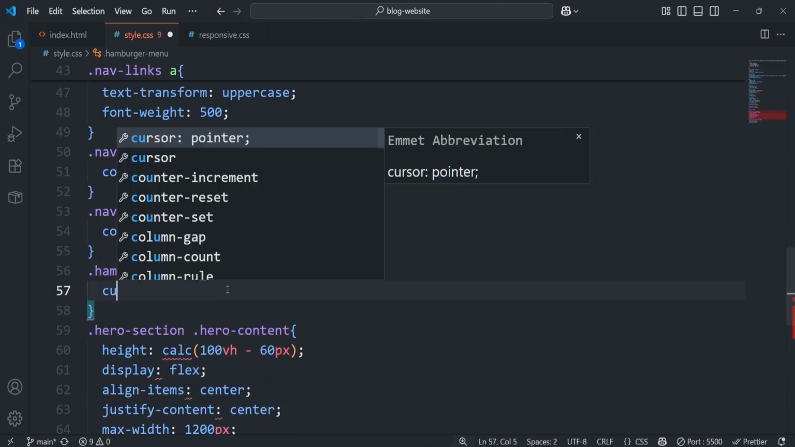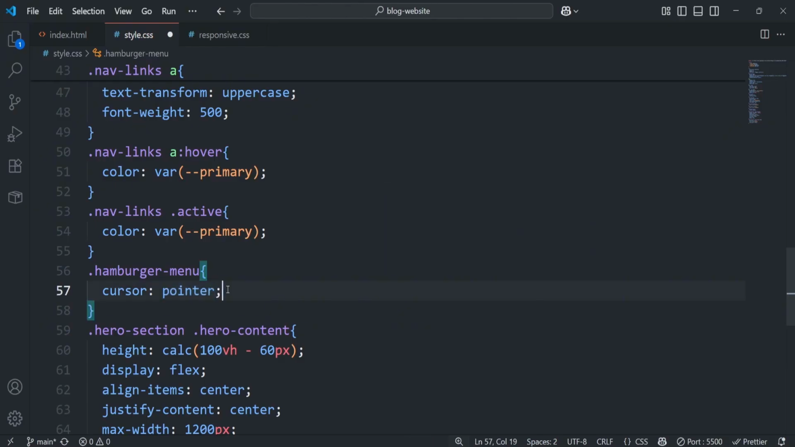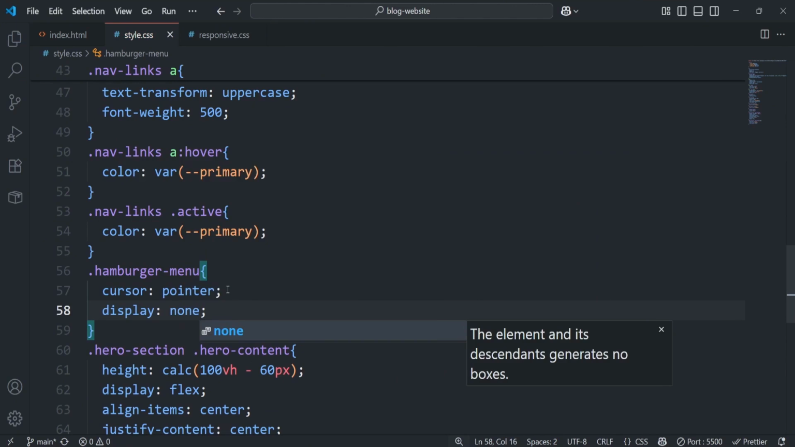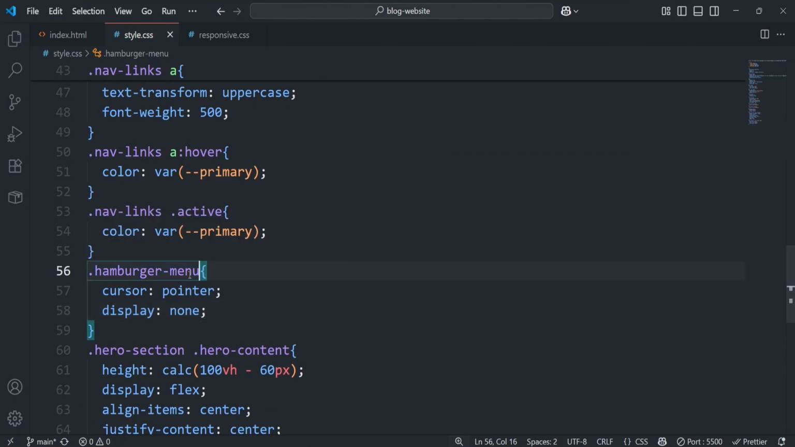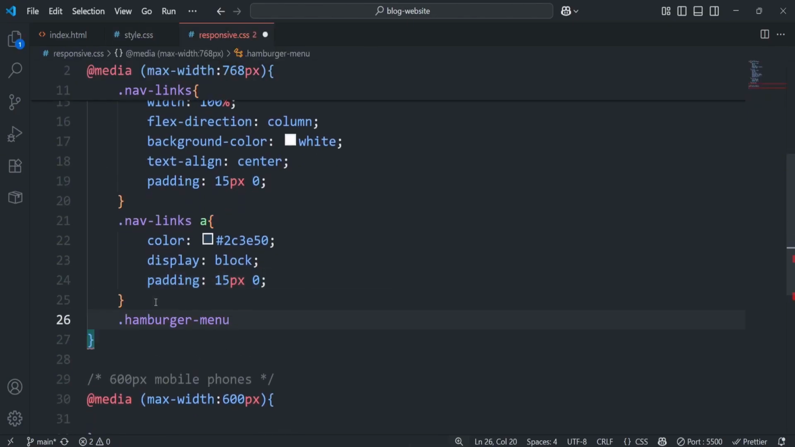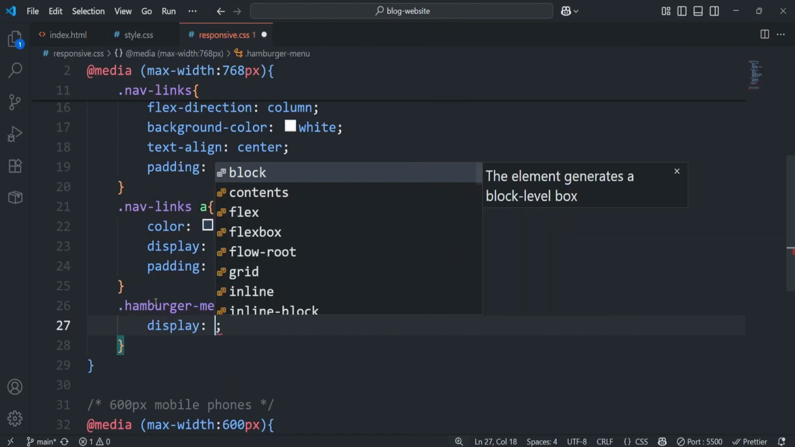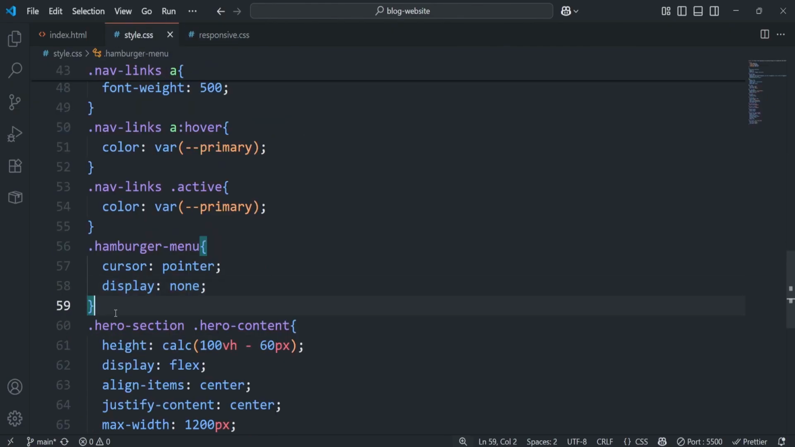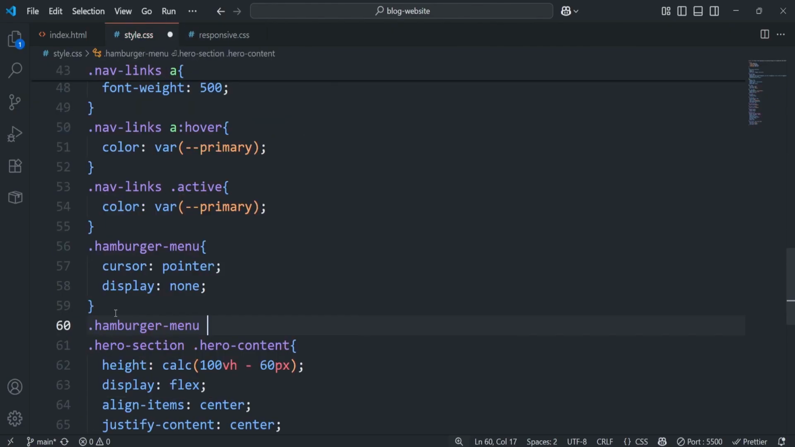We're going to give this a cursor of pointer, and then we're going to give it a display of none because we don't want this to be visible for small screen devices. Okay, then we're going to copy this, head to our responsive.css file. I'll just paste that at 768 pixels. Then at 768 pixels, we're going to give it a display of block. We want it to only be visible when the screen size is less than 768 pixels.